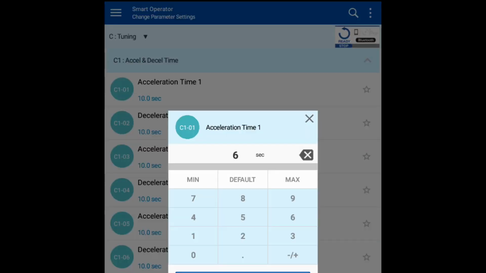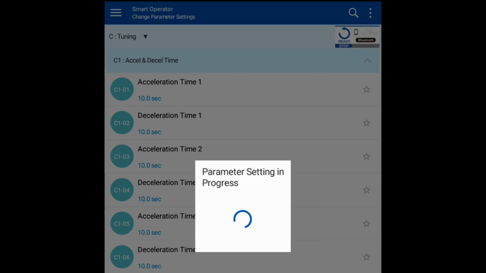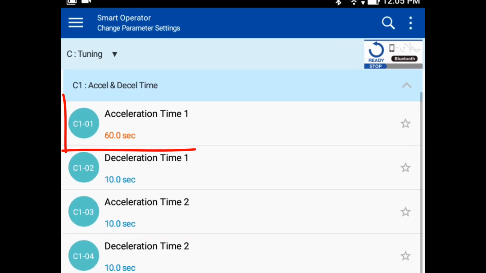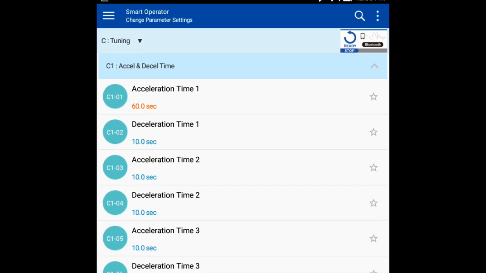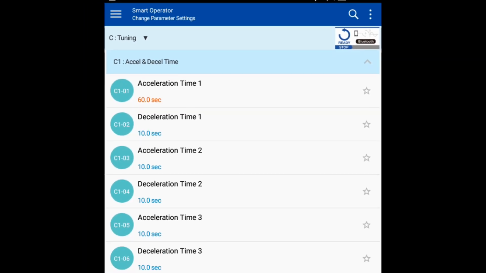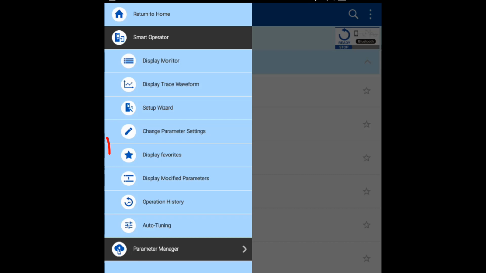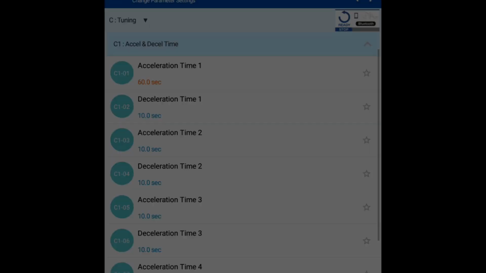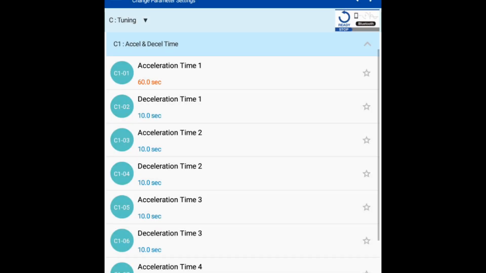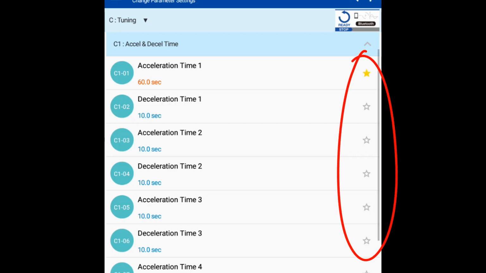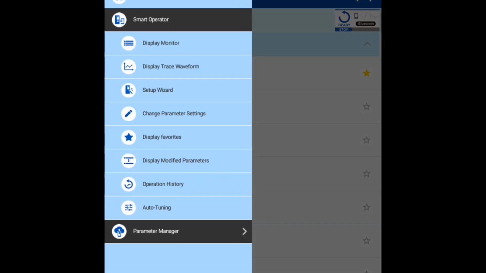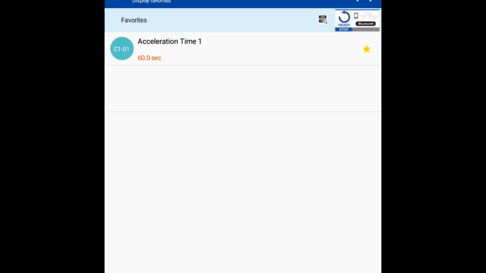Now if we make an edit to this, we can see that it's been updated and the color indicates the modified value. We can also display favorites. This is done if any of the parameters have had the star selected on the right. If the star is highlighted, then the parameter will appear in the favorites list. This might be useful if you have a core list of parameters that you're using to set up in a drive and want to make your own customized shortcut.